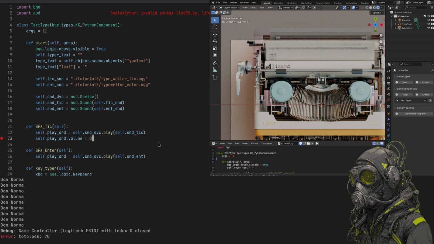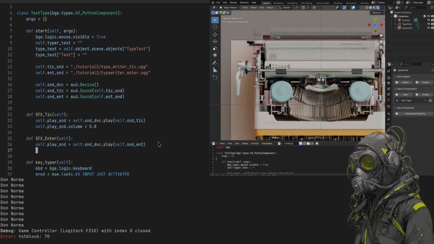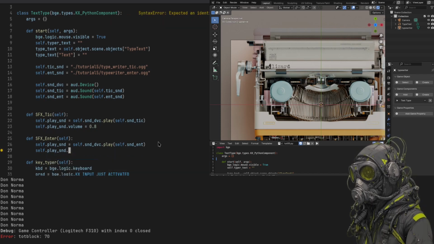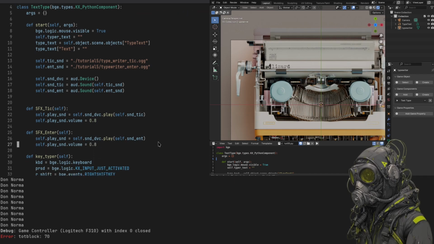But play sound.volume will be equal to 0.8, so we'll only be playing at 80% of the sound's max volume. And we'll do play sound.volume is equal to 0.8.